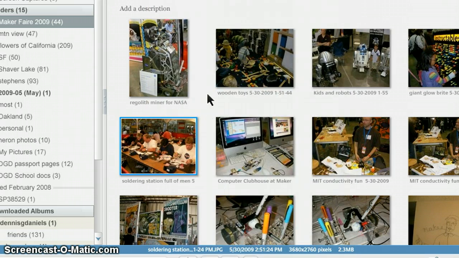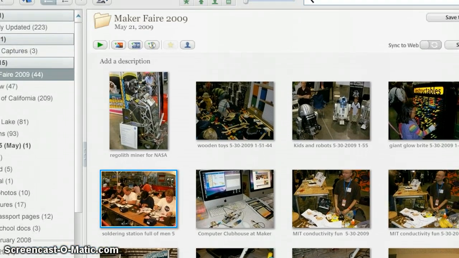Here's the folder for the Maker Faire. I was at the Maker Faire yesterday. Great if you get a chance to go.